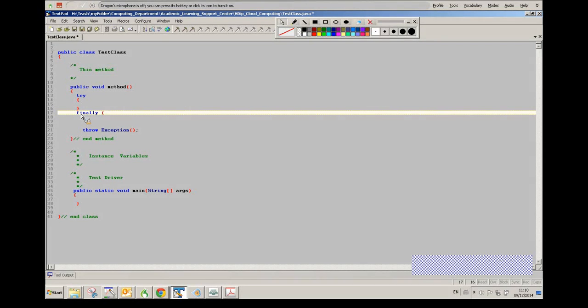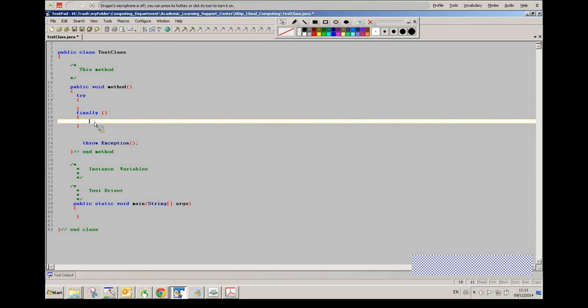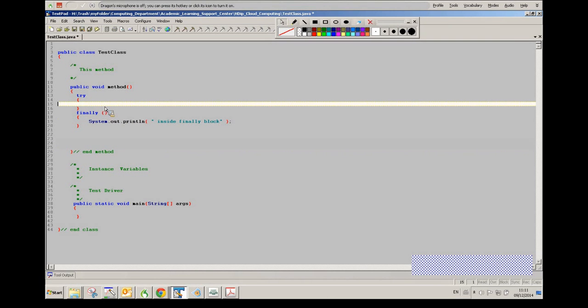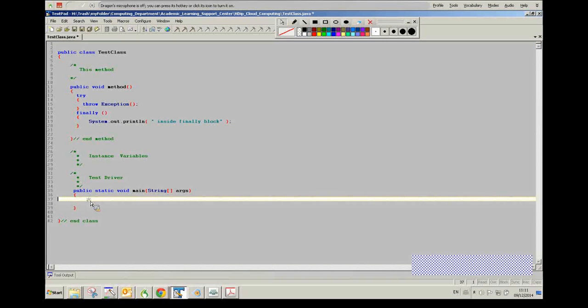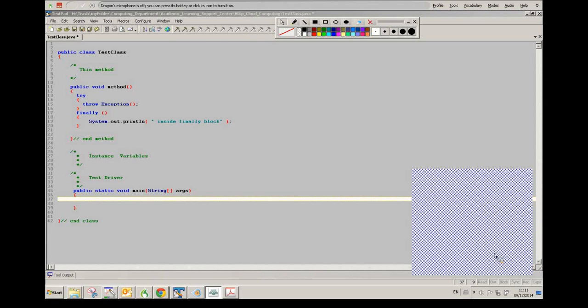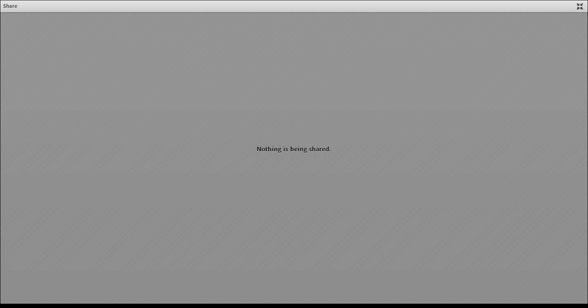So I have my finally and System.out.println, "inside finally block." And I'm going to explicitly throw this exception now, which is a checked exception, in here. And I just need to test this out. As I stressed in previous examples, it is essential that you practice exam questions yourself in terms of using the compiler. So let me go and just check one thing there before I continue. Yes, that's perfect.